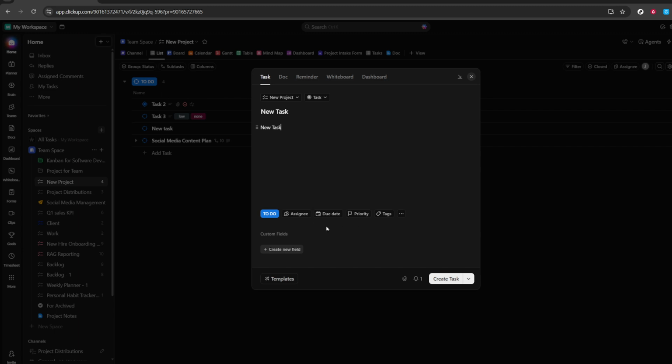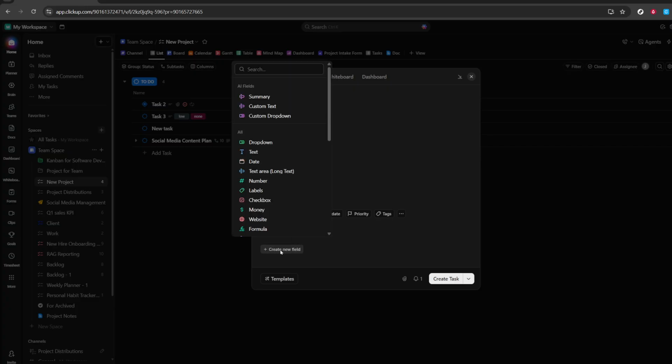Now, let's make your task even more useful by adding a custom field. Choose Create New Field, then confirm creating a new field. Custom fields help you track things like content type, priority, or platforms, whatever your workflow needs. Pick a field type that matches the kind of data you want, such as text, dropdown, or date.